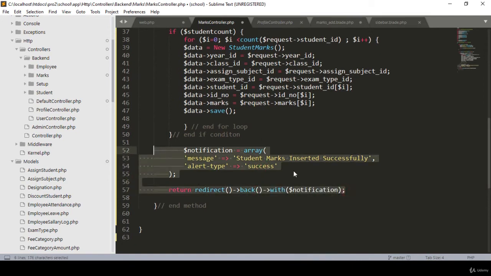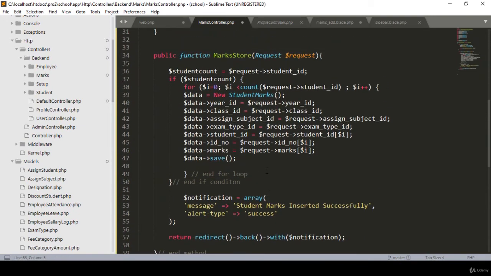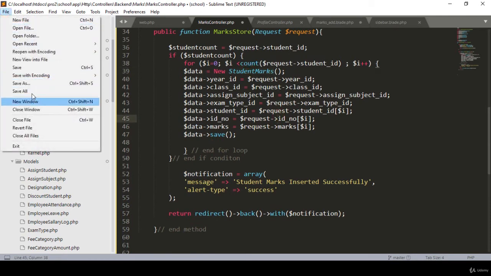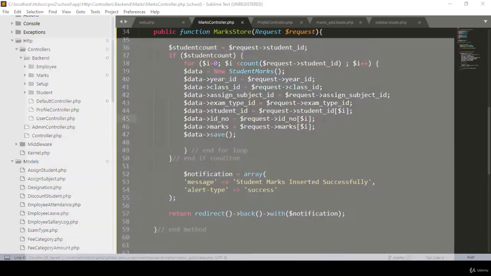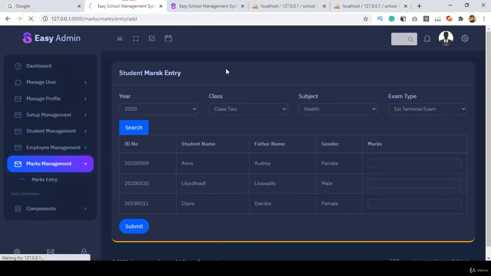Okay friend, I hope everything is very clear to you. So that's all for inserting this data. Now if everything is okay, it should insert this data in our database, in our student mark table. So now let's check this. Now I just clear, save all, and go there. Right now that is totally empty. Now I refresh it.